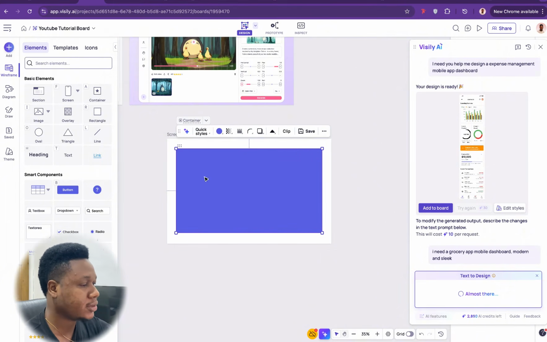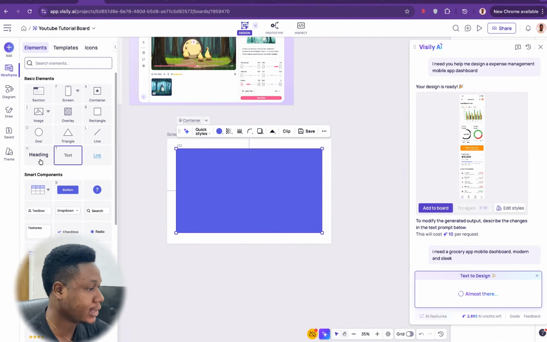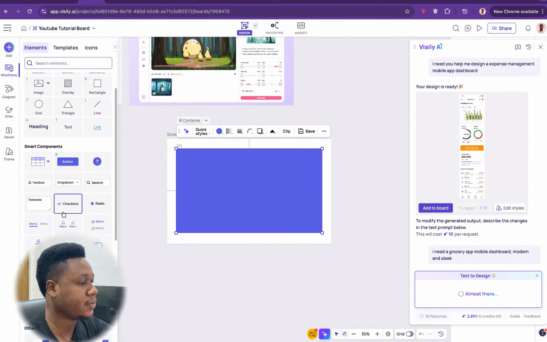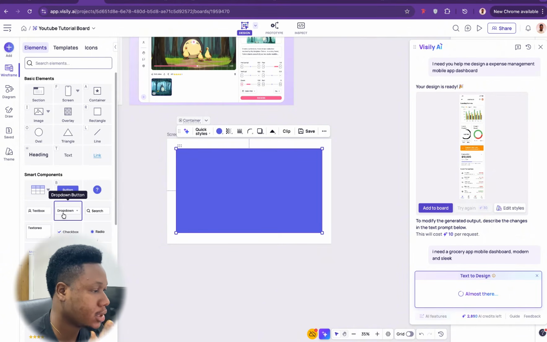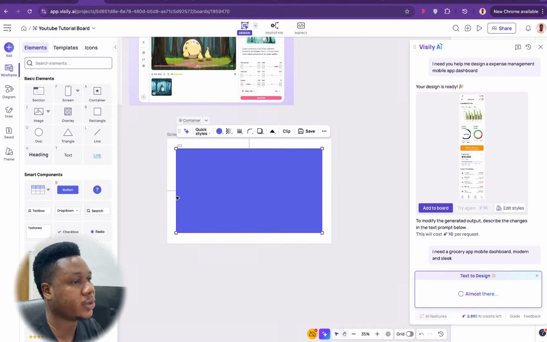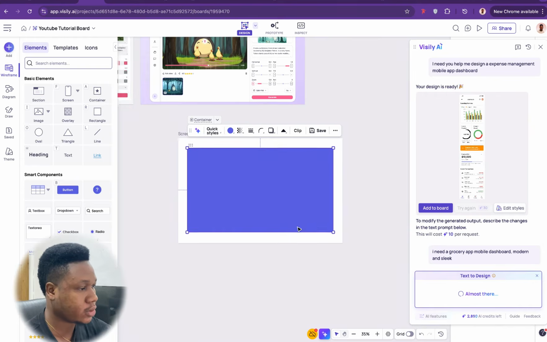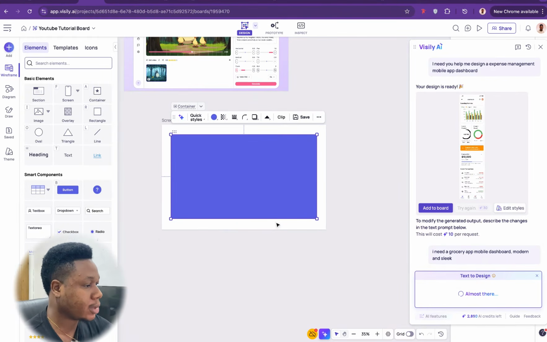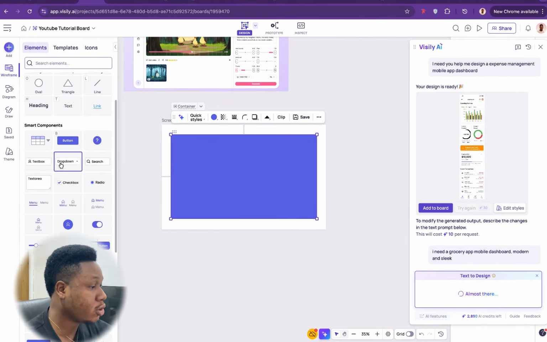So yeah, I've seen a lot of stuff. We also have image placeholders inside of Visily. We have overlays, rectangles, lines, and heading text. One thing I like about Visily is that they have preset components for you to play around with. So now you can move around, you can do all of those things. The AI stuff is still generating, so that I don't waste our time. That's why I'm still keeping it here.